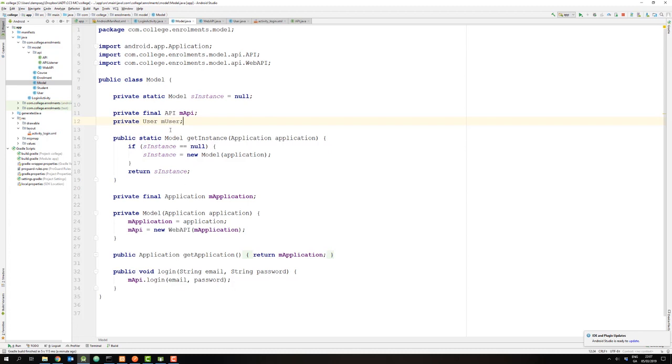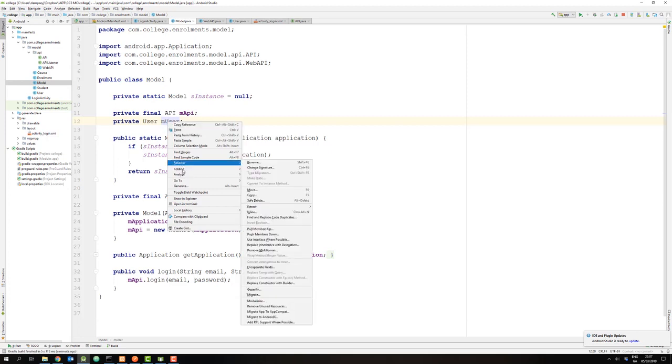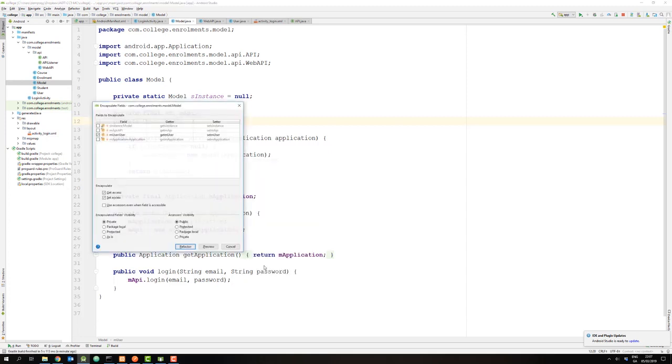and then I can create a get and set method for this. So if I right click on the name of the variable and go refactor, encapsulate fields, and I wanted to generate a method called getUser and setUser, you notice that because my variable is called muser, it's going to create a method called getMUser. I want to just change that so it's just getUser.